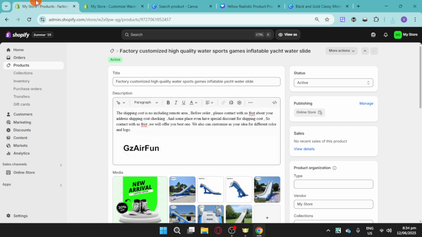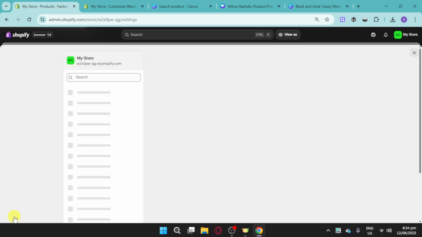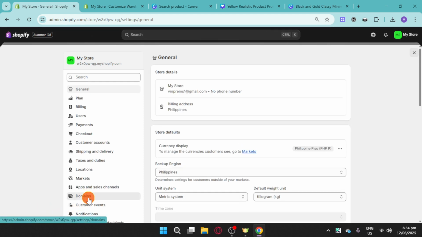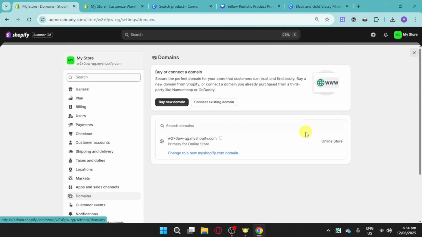In order to do this, you can head over right here to your dashboard and click onto this settings. Once you have clicked on your settings, you can find in here the domains option. Head over and click onto this domains. After that, we need to actually buy a domain or connect an existing one. As you can see, our actual domain is a mix of letters as well as numbers.